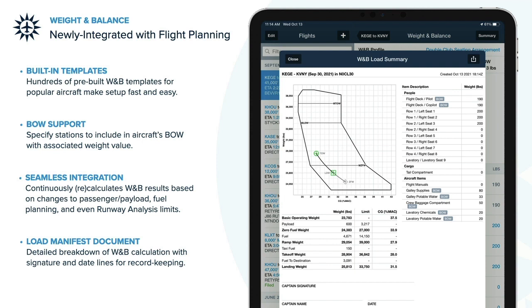Now, just to clarify, this weight and balance requires a ForeFlight performance subscription. So if you have business performance, you can access this right now. If you don't have business performance, you will be able to access this load summary and some aspects of the new weight and balance, but it won't be directly integrated with your flight planning unless you have the performance plan. And if you're an individual customer and not a business customer, this capability will be coming in a few months.